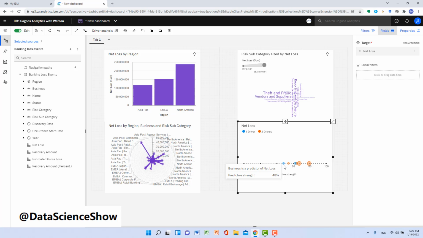Among all of these blue and green bubbles, which one should we focus on? We need to focus on the one with the largest predictive strength, which is the first green bubble. So these are the factors you need to control for the future. These factors include recovery amount, business, and estimated gross loss. So as a manager, you need to focus on these three independent variables. In the future, you can control more risks and reduce net loss.